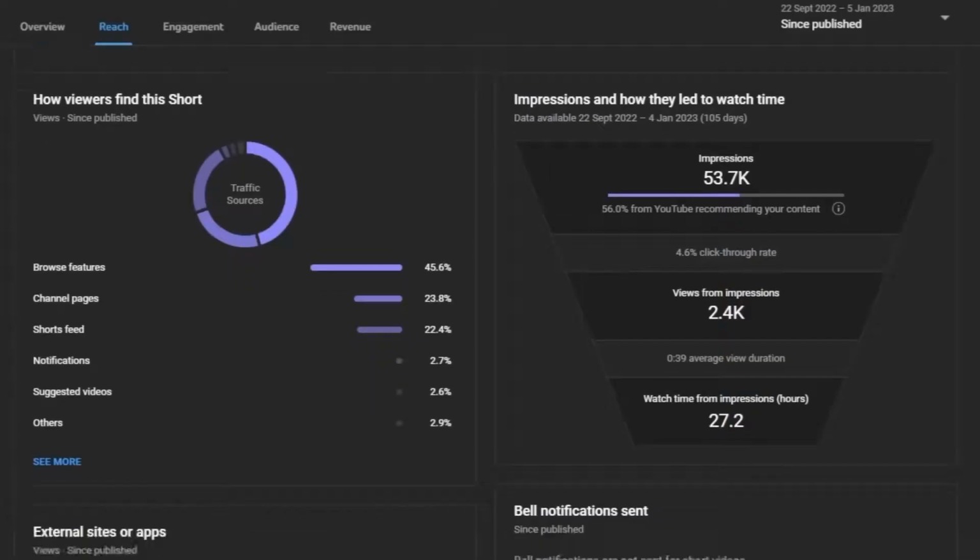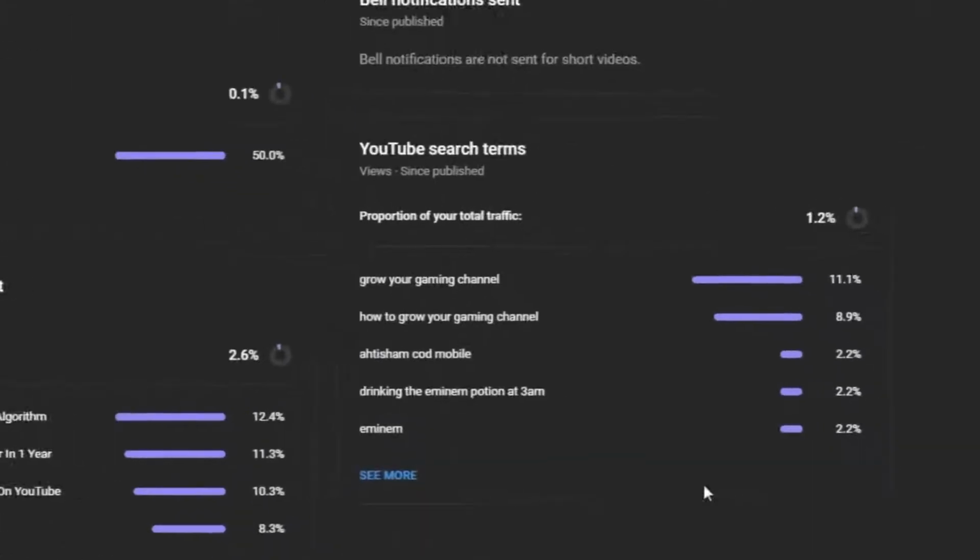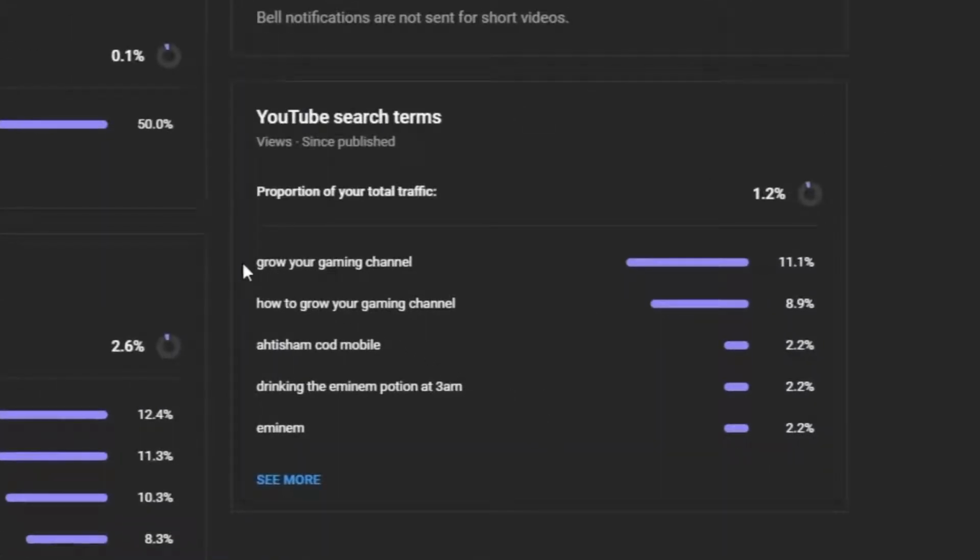And something you might find is your shorts might not be getting views from the Shorts feed either. They might be getting views from channel pages, browse, or even search. And if you see a lot of your shorts getting views from search, another interesting thing you can do is come down even further. On the right hand side here, you can actually see what search terms your viewers are entering into YouTube before they click on your short.